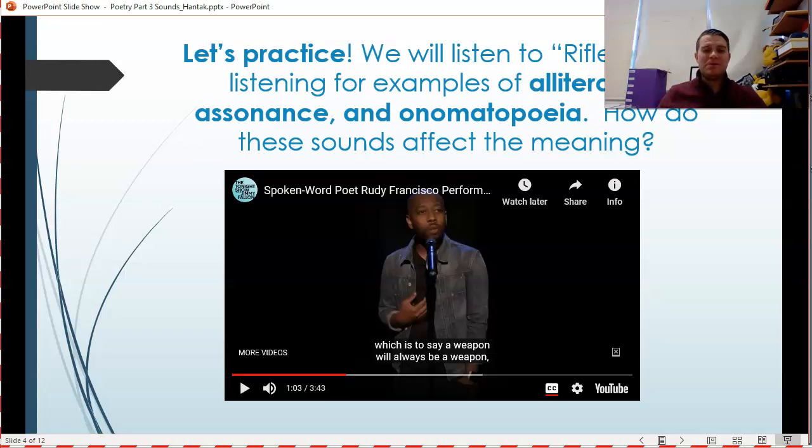Listen to all those W's in that line and in the line that follows. And that's alliteration. Notice that this is kind of where Rudy Francisco is starting to up the tempo, up the speed, up the rhythm of his poem. And he's using alliteration to boost that meter as well. How many W's are there? Which is 1, weapon is 2, will is 3, always has that W sound in it, which is 4. Weapon, again, is 5. We in war is 7.